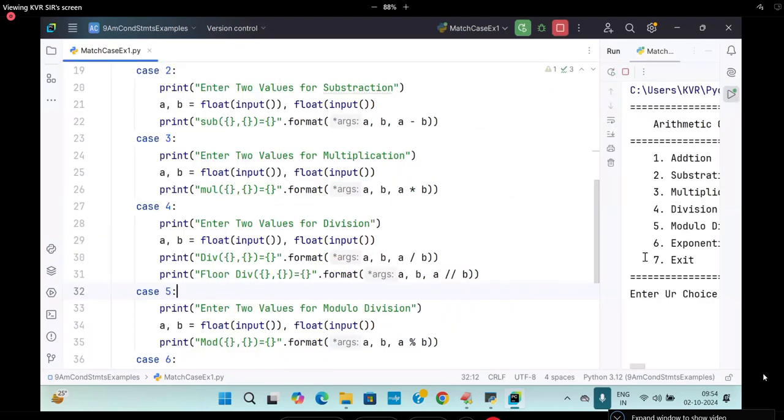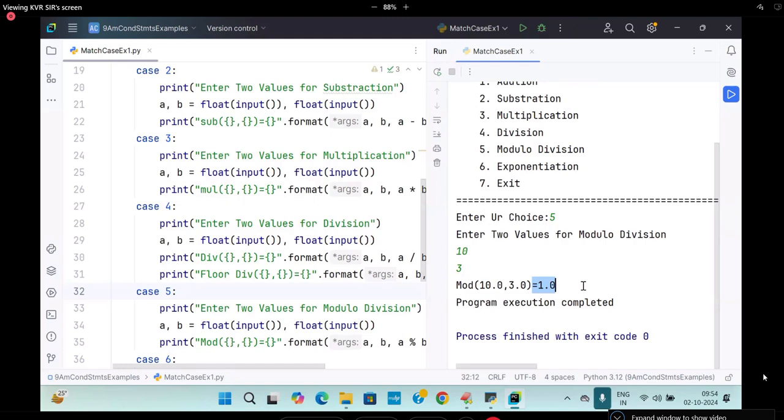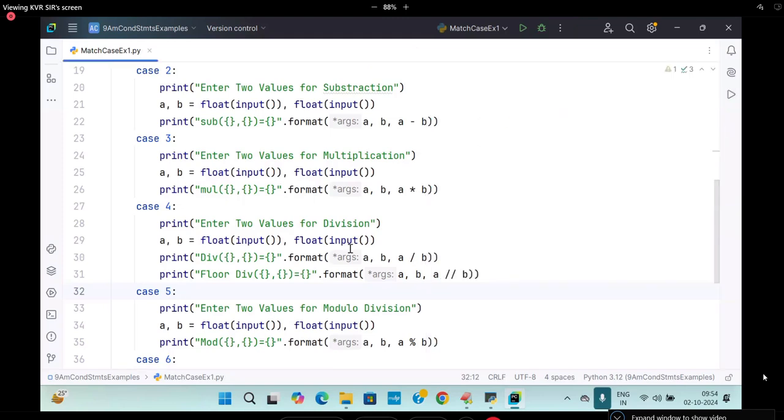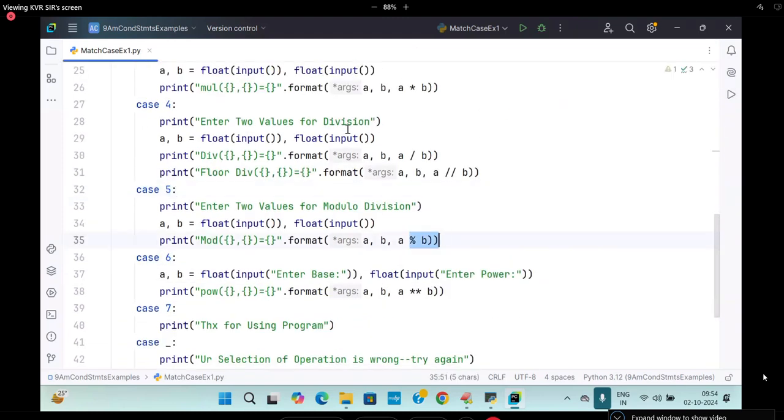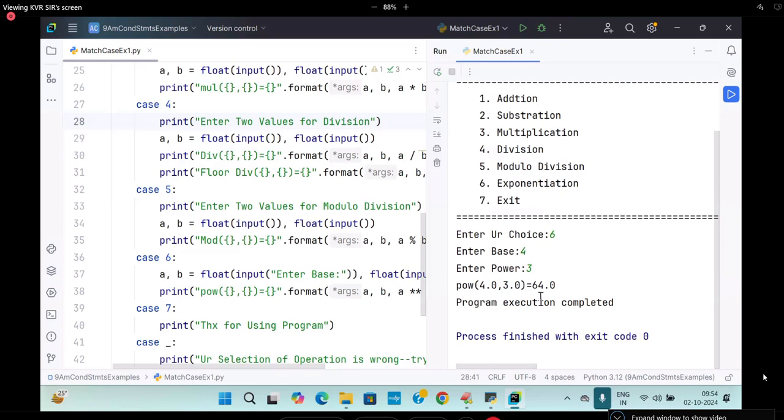I'll go for the next, one more type of operation, that is called 5. I say 10 and 3. Remainder is called 1. Remainder is 1. I already said what the modulus operator is. Next I'll go for the operation called 6. Enter the base, 4. 4 to the power of 3, it is called 64. 4 into 4 into 4, 3 times.